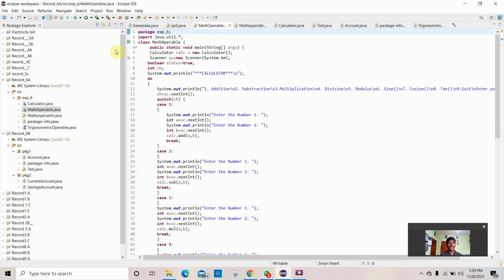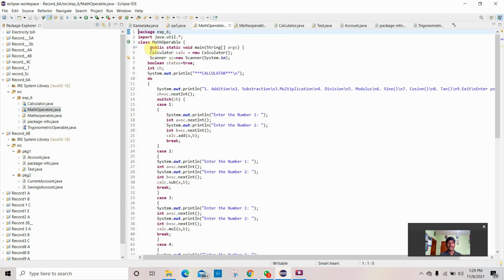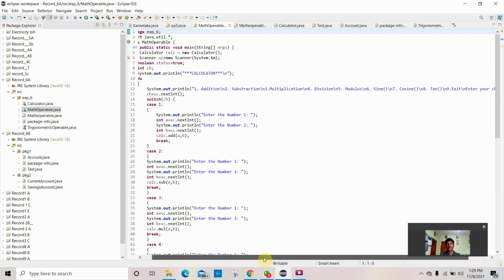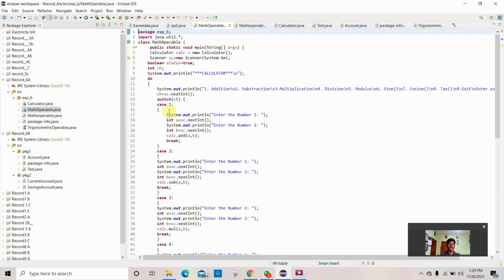Now here, in the MathOperable, I have created a class named MathOperable, which is the superclass. Public static void main, where the boolean status prints as a calculator, where I've given a small menu driven function like addition, subtraction, multiplication, division, mod, sine, cosine, and the user gets to pick which of the following is done. First, here is case 1.